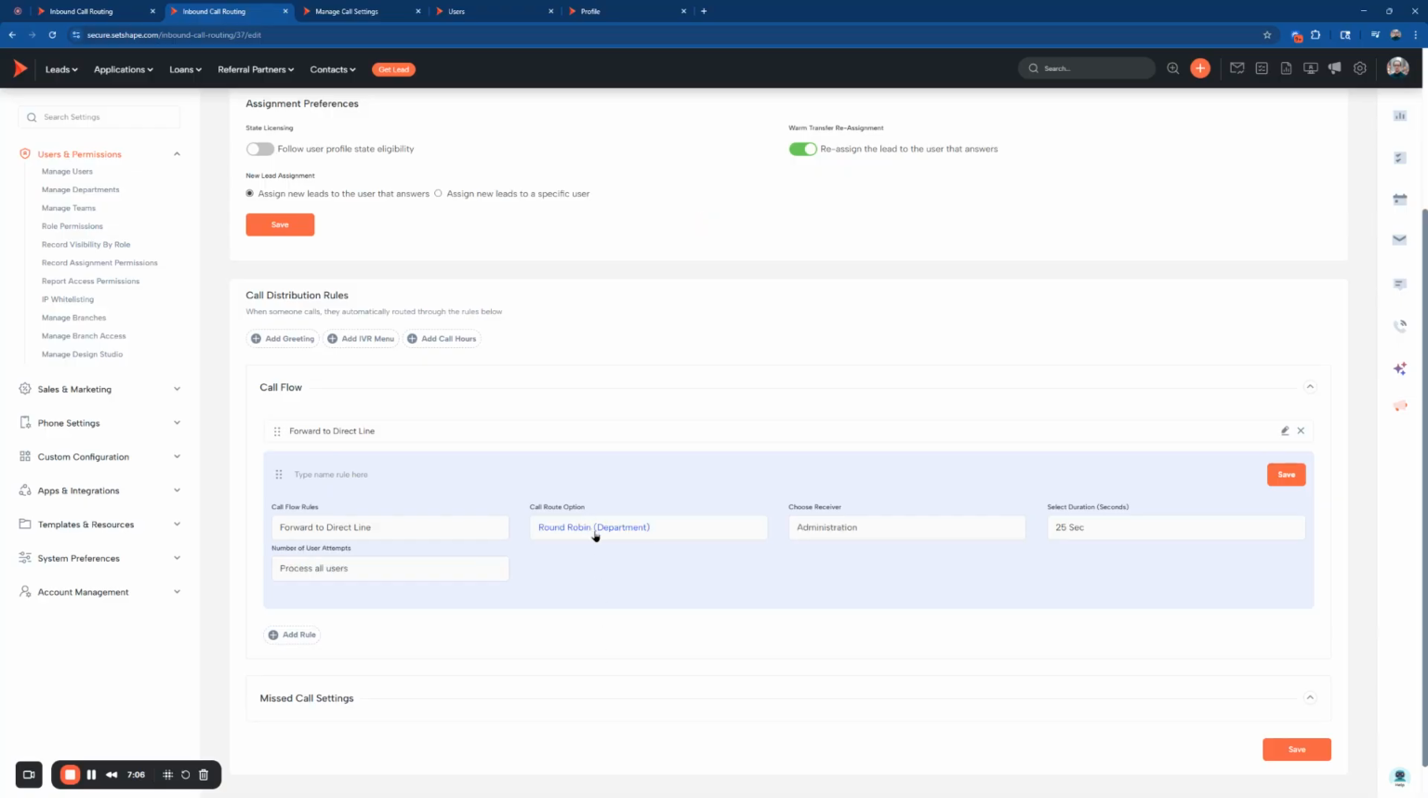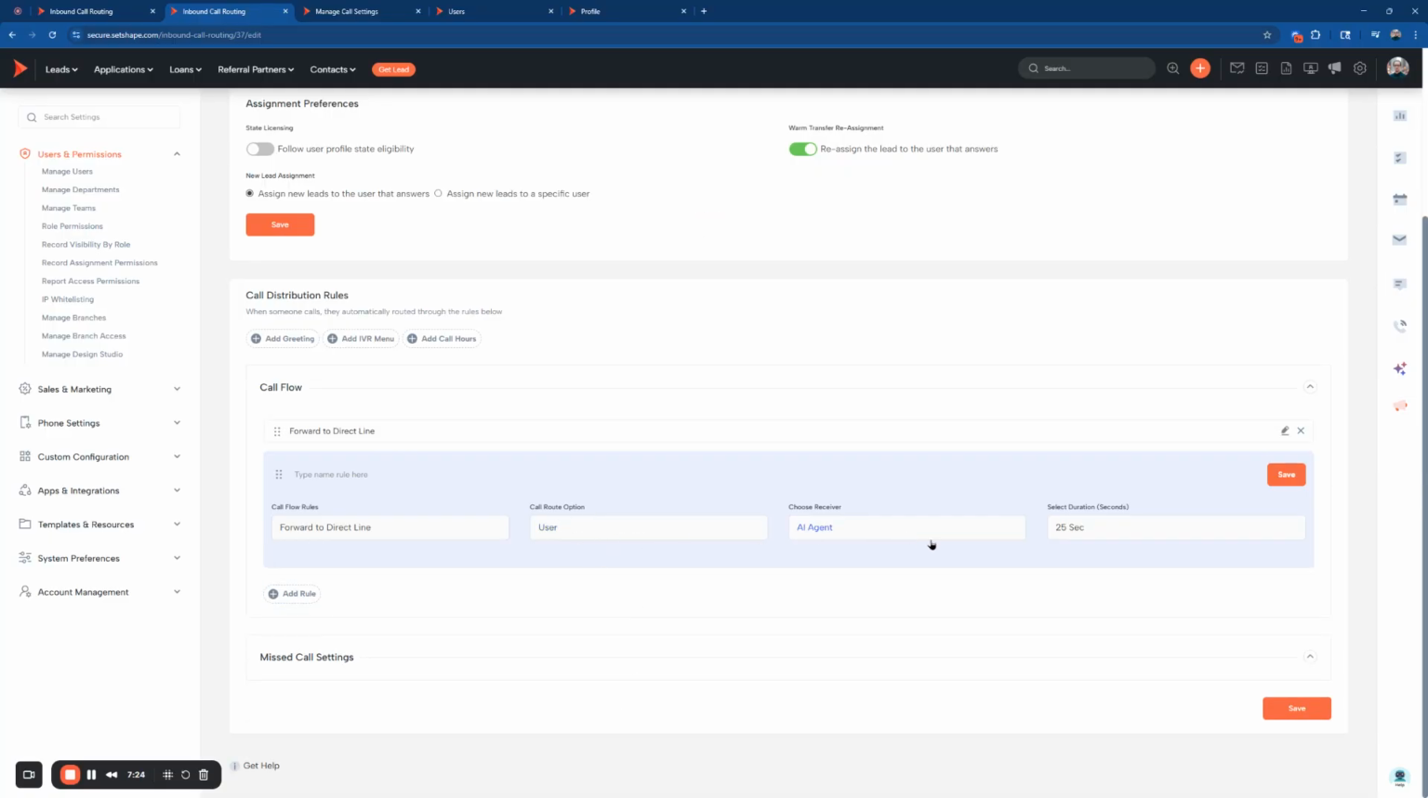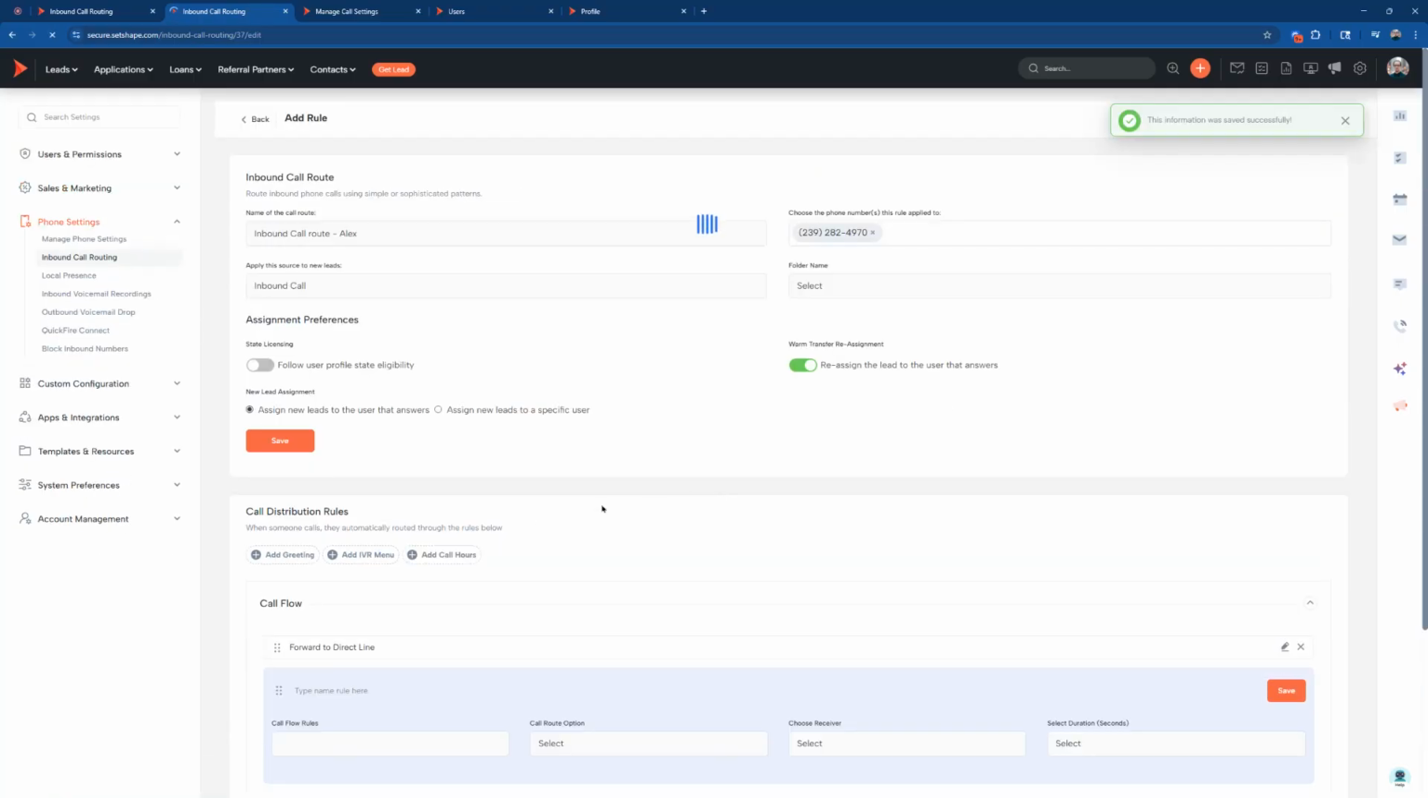Then we have round robin options for an entire department or team. So if we want to, instead of blast everybody, just call one person at a time, we can do that. And then, of course, do we want to process every user in that department or just up to 10 or less than? Then, of course, we have the user option, which will just pick the user rather than their direct line. It'll call their web phone if they're set to web phone, or it will call their cell phone if they're set to call forwarding. I'm going to go ahead and save that.